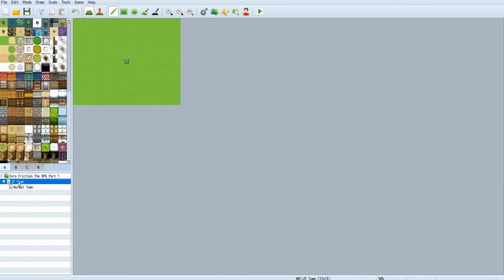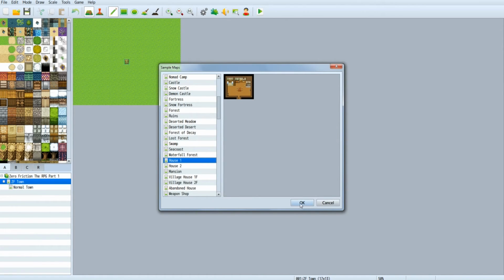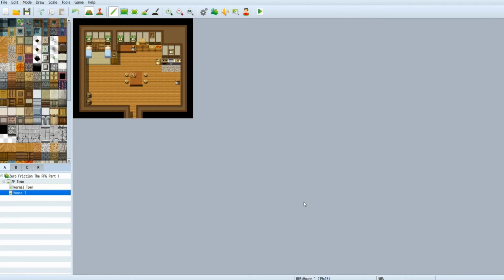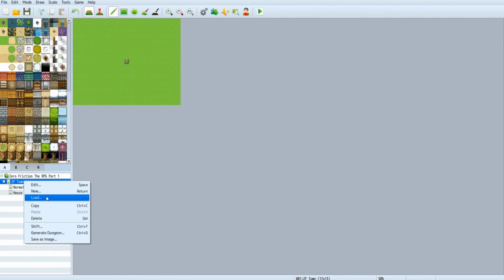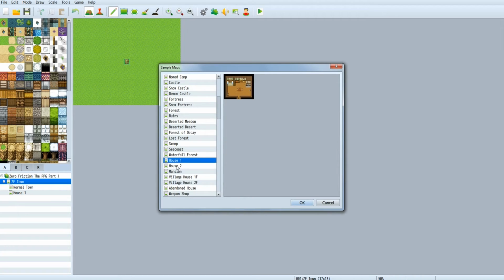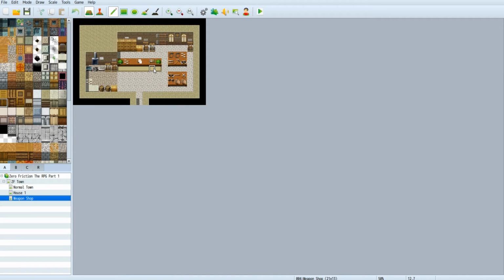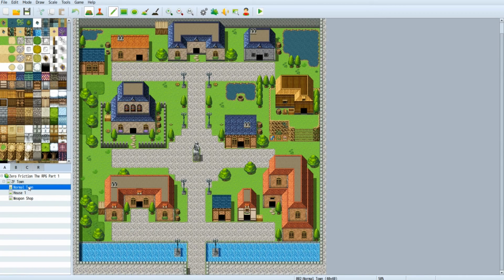Okay. So we're gonna right click, load, house one. Bam. Load, house two. Sure, why not? Actually, here's a weapon shop. Let's do a weapon shop, and let's keep it at those two right now. Okay, now we can click on normal town to go back to the map.